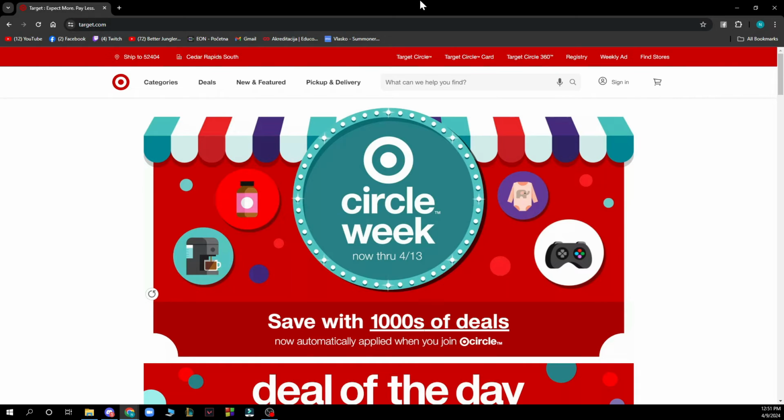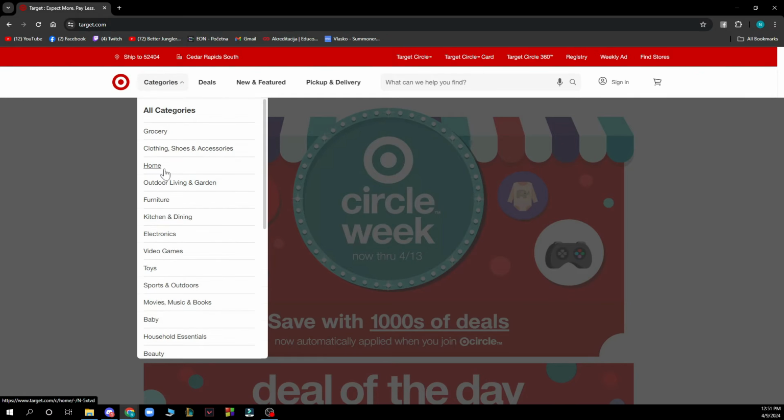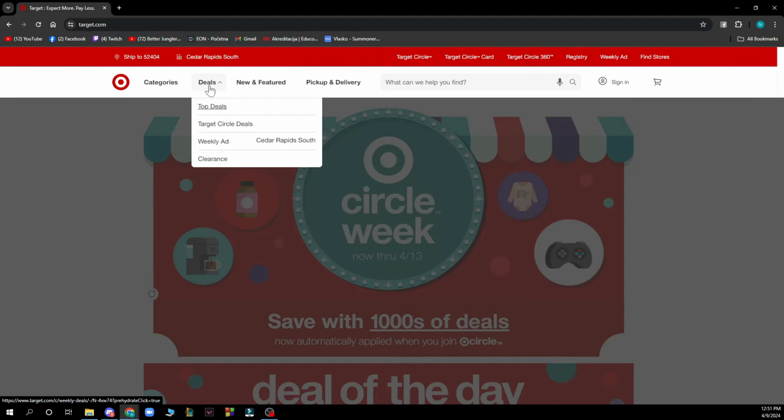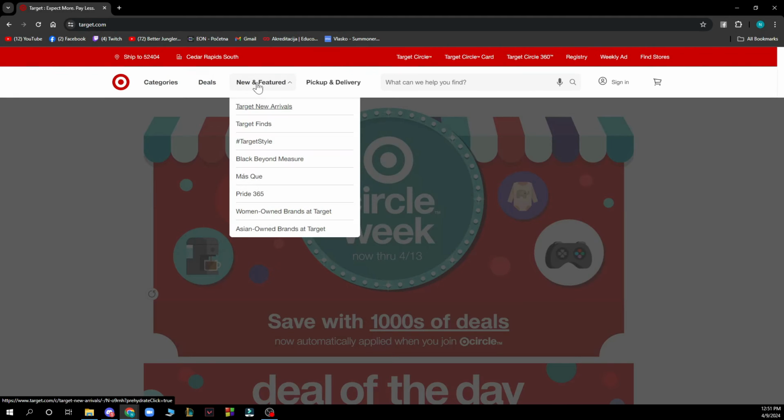Now guys, that we got that out of the way, let's see what we actually have in front of us here. So as you can see, we have the Target official website where you can go and see everything they can offer you. Here we have the categories where you can see all the categories that you can buy from. So toys, baby, grocery, home stuff and everything. Here we have deals where you can see some top deals, Target Circle deals, weekly ads, etc. The new and featured, where we have Target new arrivals, Target finds, etc.